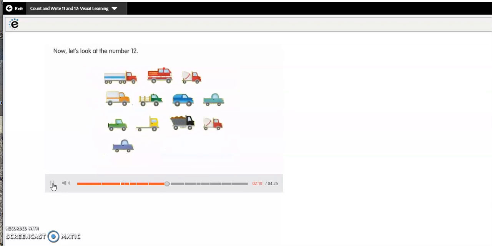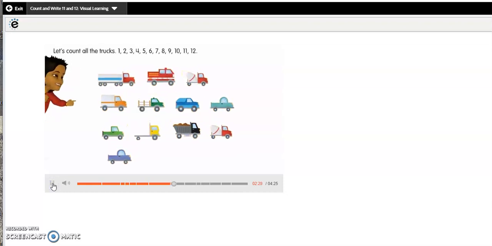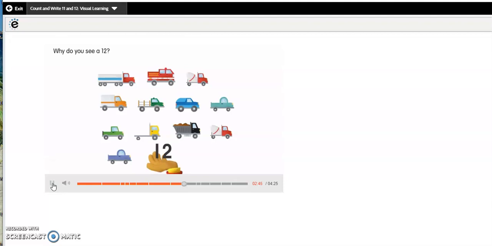Now, let's look at the number 12. How can you tell how many trucks there are? You can count them. Let's count all the trucks. 1, 2, 3, 4, 5, 6, 7, 8, 9, 10, 11, 12. Why do you see a 12? There are 12 trucks in all.